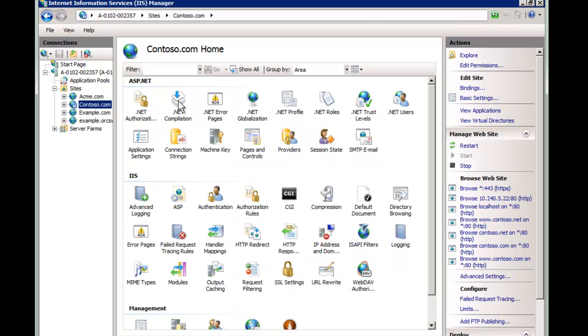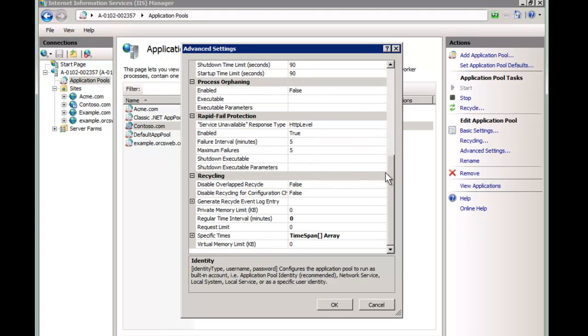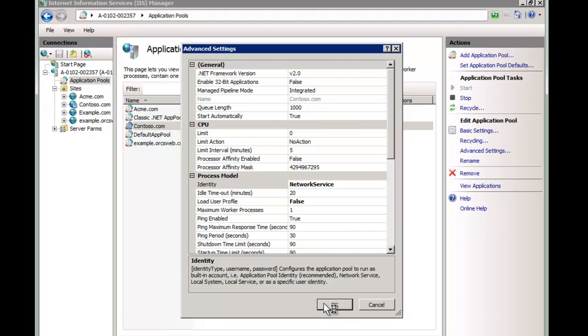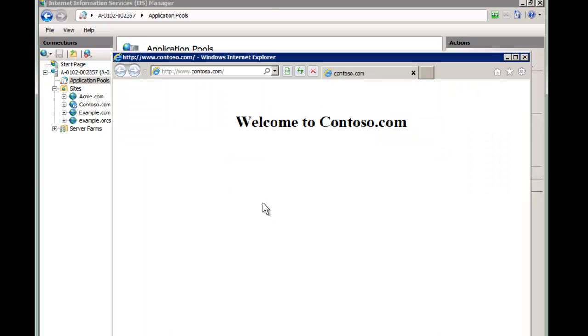Has been granted access. Now also vice versa. Let's switch this. So for our current app pool, in advanced settings, we're going to change this to network service, which is the default in IIS 7. And notice now it's a network service. And notice if we refresh, this still works.